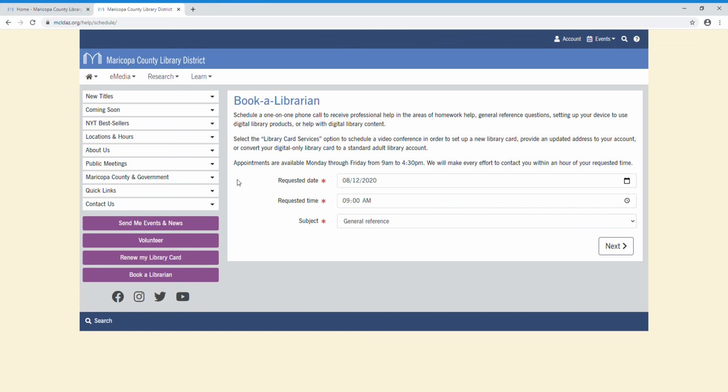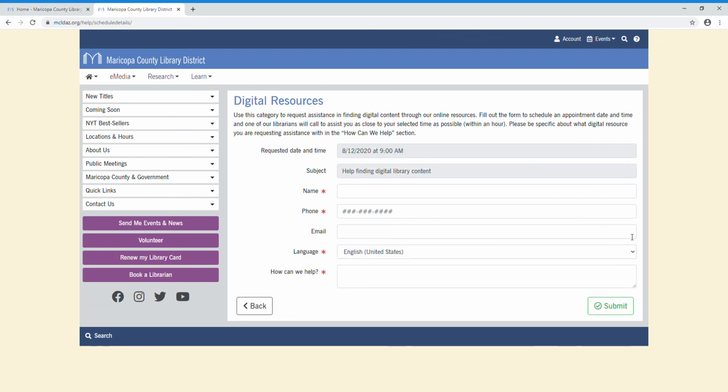Appointments are available Monday through Friday from 9 a.m. to 4:30 p.m. All you do to request your day and time is to choose what day you would like to have the librarian call you, the requested time, and then the topic. So general reference, homework help, or even help finding digital library content. And then you can click next to go on to the next page. So let's click on next.